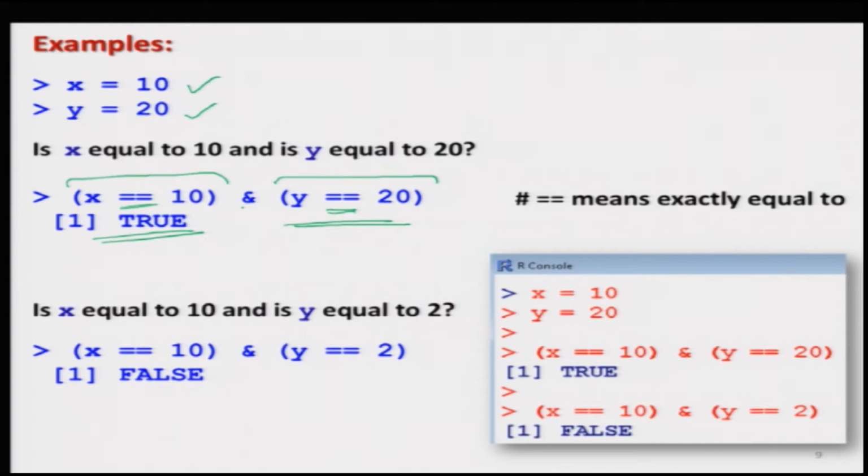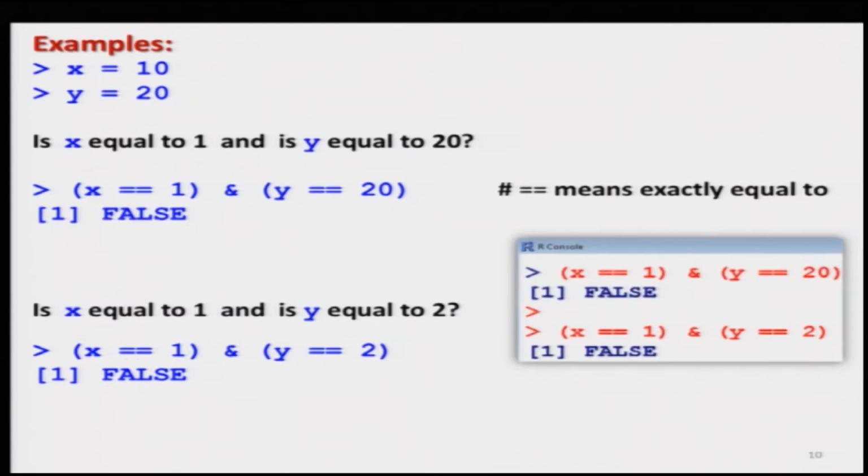Now, if I change my syntax and test whether x is equal to 10 or not and y is equal to 2 or not, obviously x is equal to 10, so that is true, but y is not equal to 2. So y double equality sign 2 will come out to be false, and true and false altogether will give me false, right. So, this is what I meant.